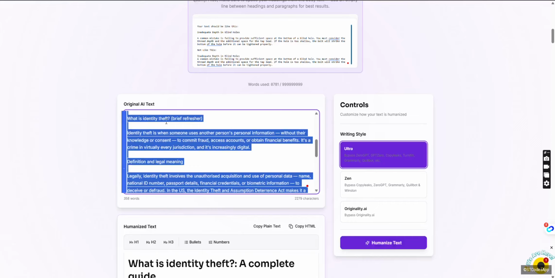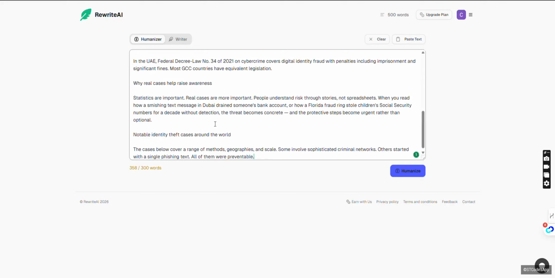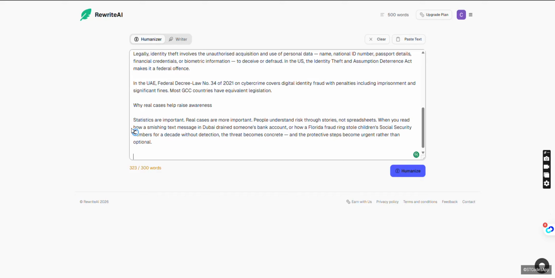So I'm gonna do the same with Rewrite AI. I'm gonna paste this here. All right, so Rewrite AI. On the free plan, you get 500 words to test out, but you can only enter 300 words at a time. So we have to reduce this a little bit.